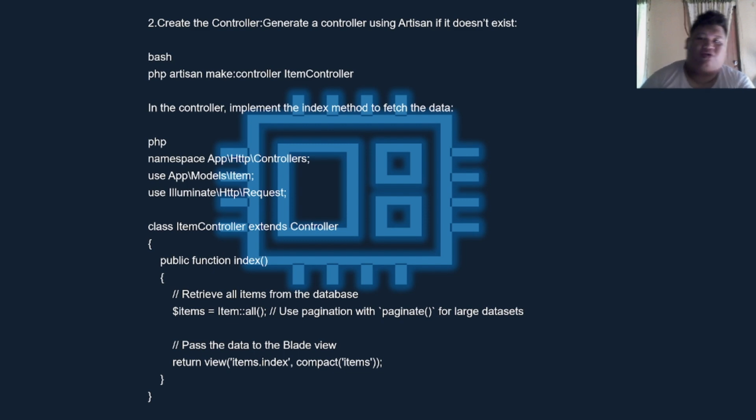Step 2, create a controller. Generate a controller using artisan if it doesn't exist: bash, php artisan make:controller ItemController. In the controller, implement the index method to fetch the data. Yan po yung ilalagay sa controller. Retrieve all items from the database: Item::all, using pagination with paginate for larger data sets. Pass the data to a blade view, return view items.index, compact items.